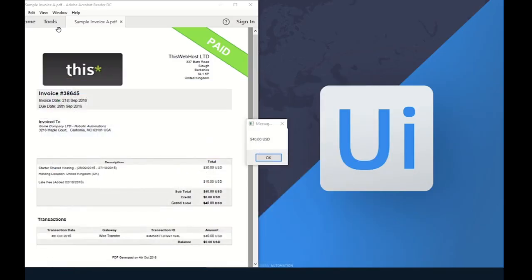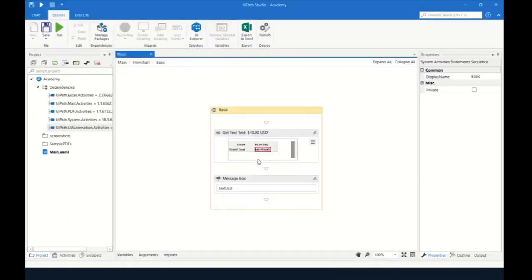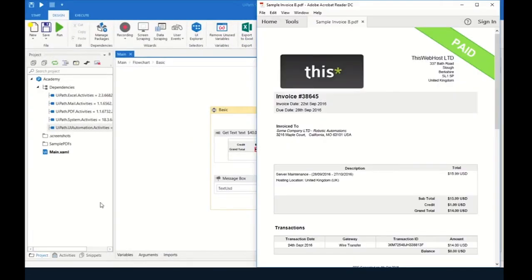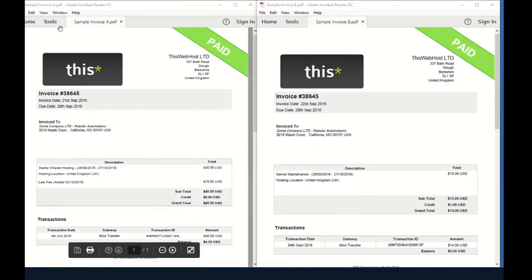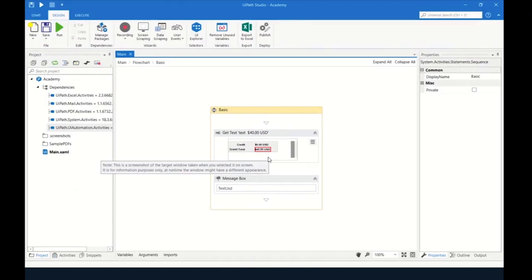It extracted the correct value from this invoice, and from the other one as well. Great. Okay, so in this lesson, we learned how to extract specific data from a PDF file, and we've reached the end of our lesson. I hope you enjoyed it. See you next time.